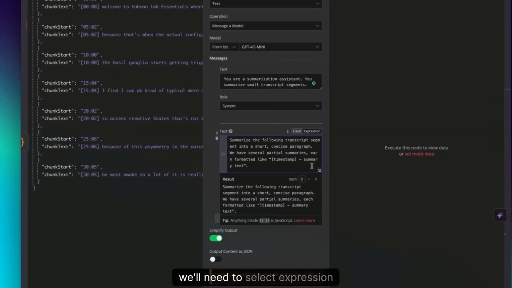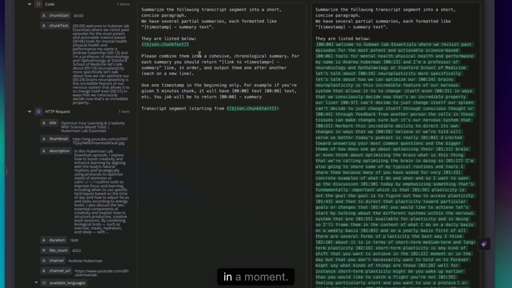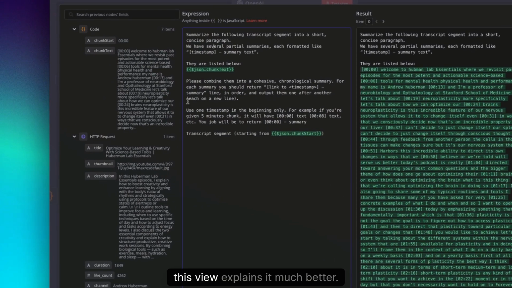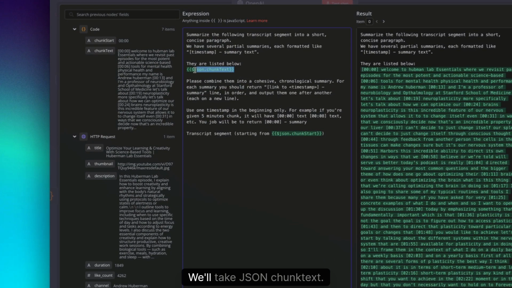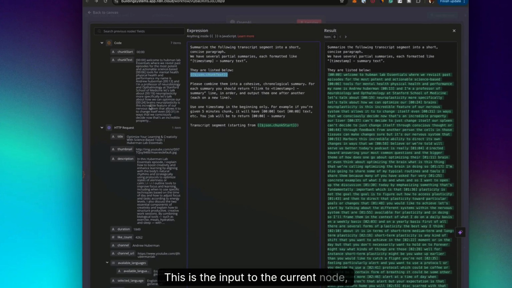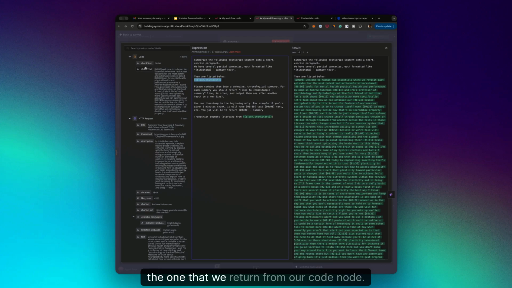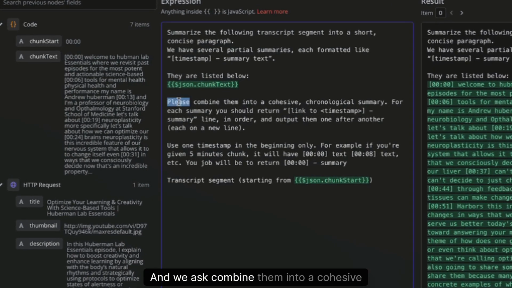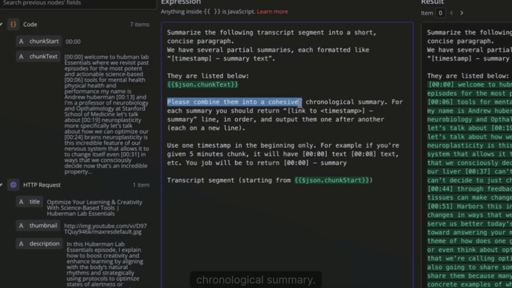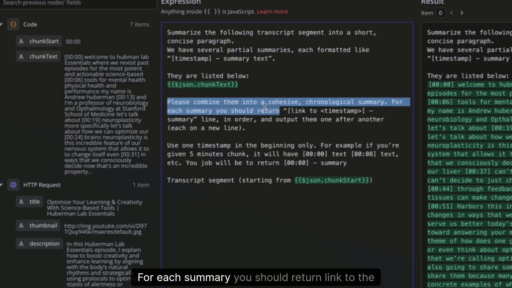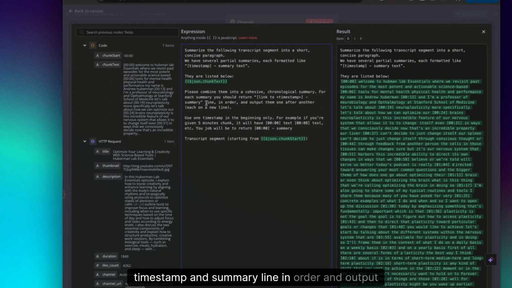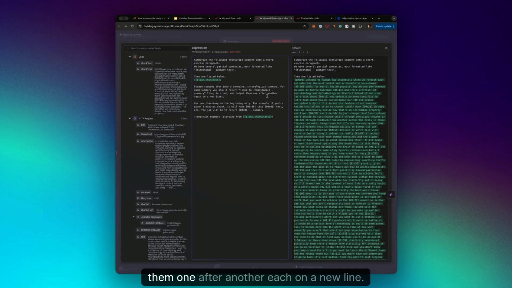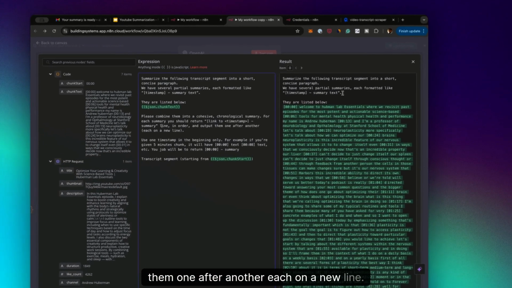By the way, we'll need to select expression in a moment. This view explains it much better. We'll take JSON chunk text. This is the input to the current node, the one that we return from our code node. And we combine them into a cohesive chronological summary. For each summary, you should return a link to the timestamp and summary line in order, and output them one after another, each on a new line.